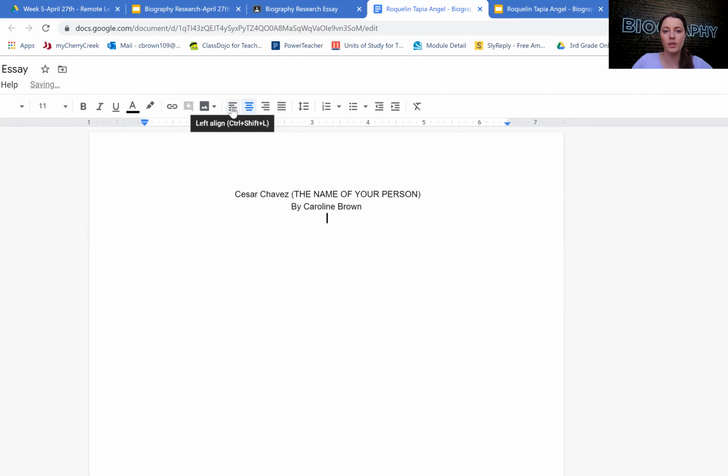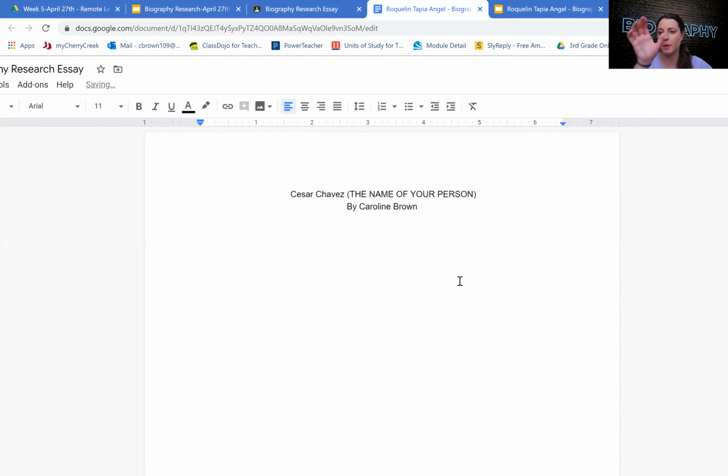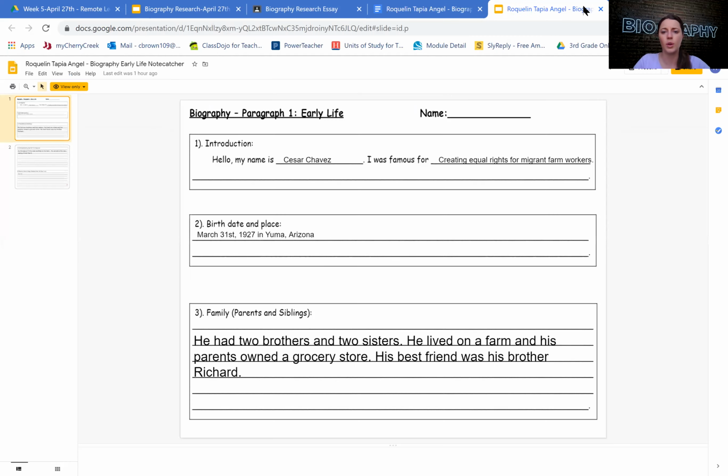Now I'm going to go back over to the left side because we're not going to type our whole paragraph in the center. And then I'm going to do tab once, so we indent. Okay. Now I'm going to go back to my note catcher, which is right here, and I'm going to look at this first introduction sentence. Now, we are not making a lead for this one. We are using this sentence right here as our first sentence. So I'm going to just go ahead and copy that word for word.